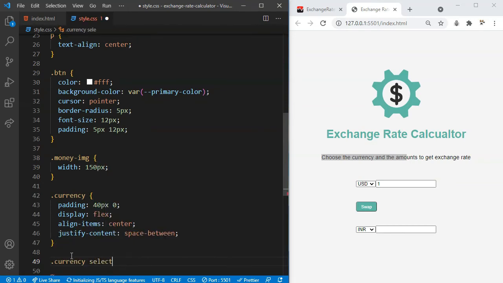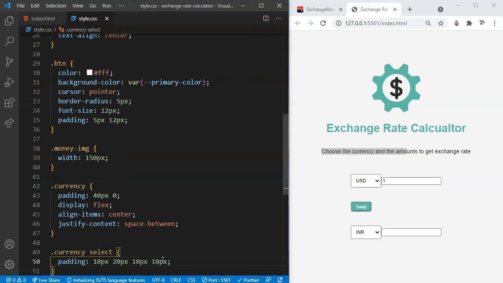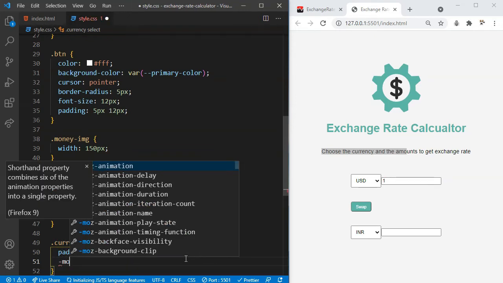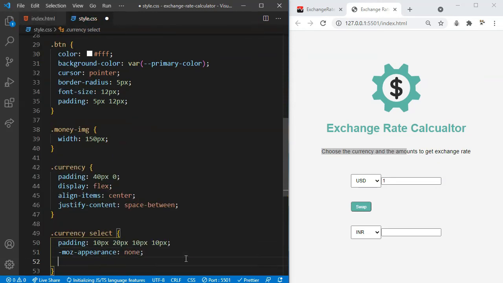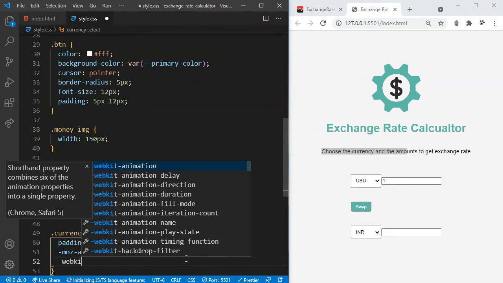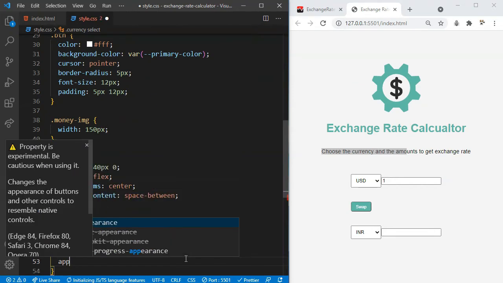Select tag. Let's set the padding to 10 pixels, 20 pixels, 10 pixels, and 10 pixels. We need to make it cross-platform so that it looks similar in all the browsers. So I'm just going to say mouse appearance none. We need to also set the WebKit appearance to none, and finally we also need to set the appearance to none.